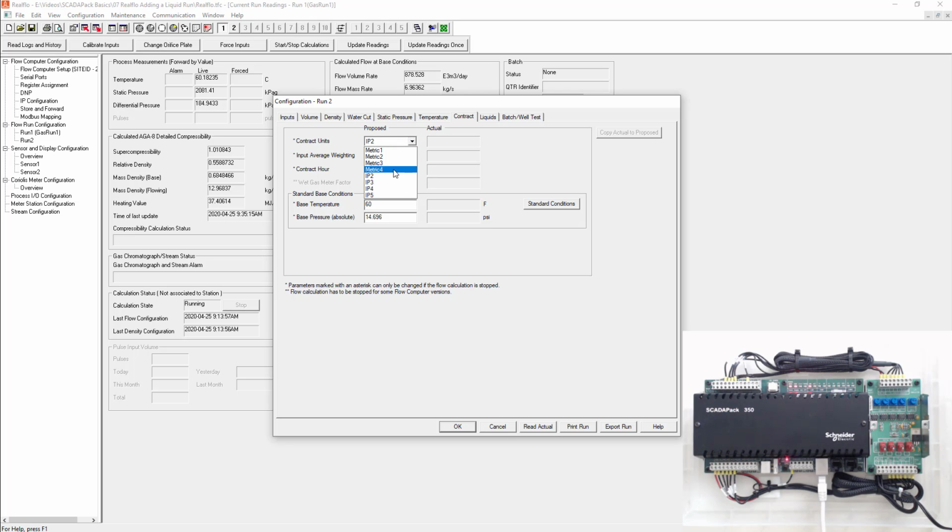We want to make sure our contract units are the same as our input units, which is metric 4. We want to make our contract hour 8, because that's what we made our contract hour of our gas run. We also want to change this. You'll notice that these units change when we go from the different contract units, but the values here don't change. But if you hit standard base conditions, it'll set those back to 15 and 101.325.